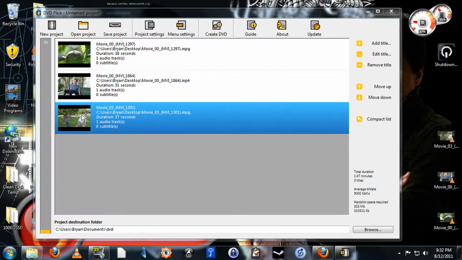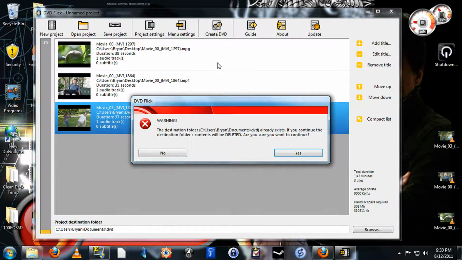You can do that by clicking the video that you want to remove from the project and selecting Remove Title, and it will be taken off. Once you're happy with the videos that you have selected for your DVD, load a blank disc. I recommend a DVD-R disc because those will play in virtually any DVD player with no trouble. I've already done that. And select Create DVD.